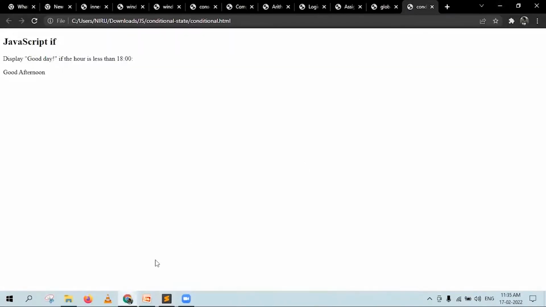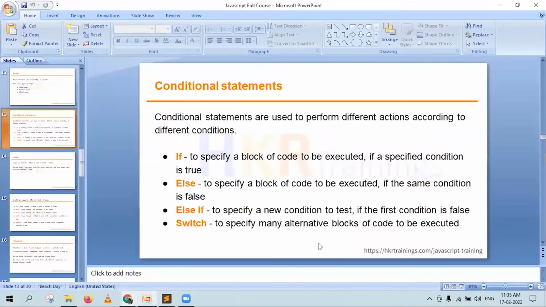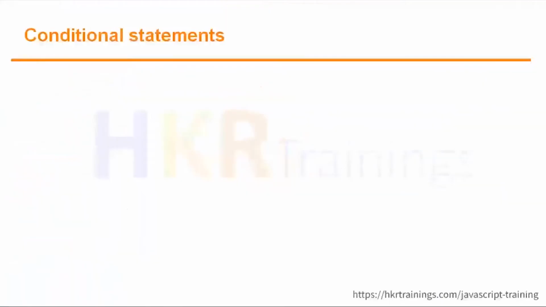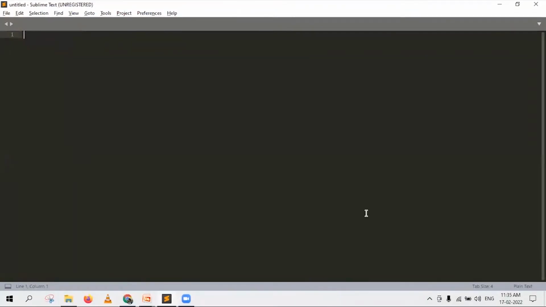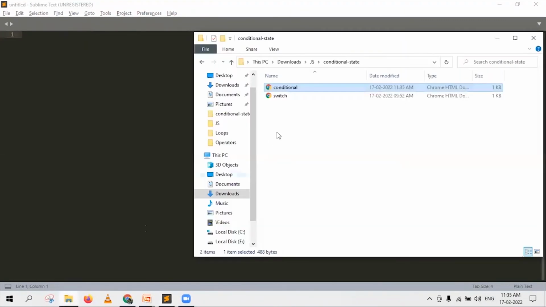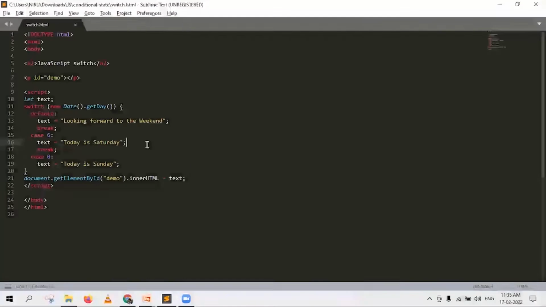Now let's see the switch statement. Switch. We can actually use the switch statement, and I will show you in action in a much better manner. Okay, this is how it works.